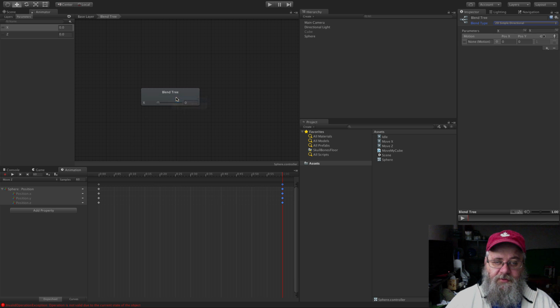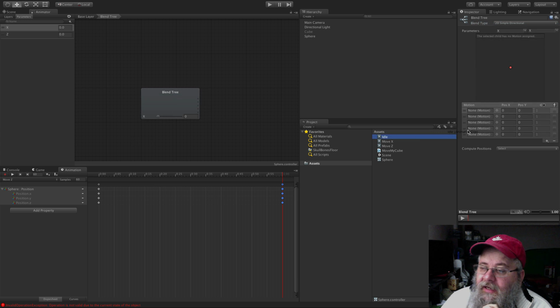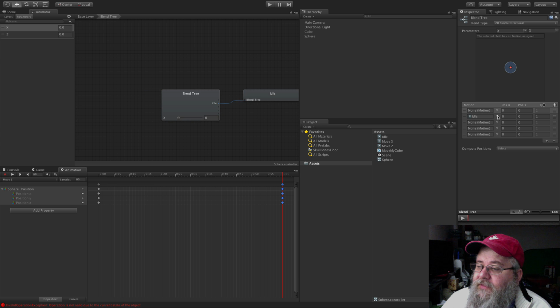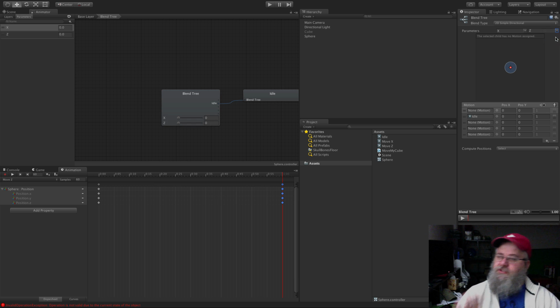I find it easier this way. And I'll take idle. We'll drag it right here. It's going to be at 0, 0. So parameter X is going to be X. Parameter Y is going to be Z. Now we've dealt with this before, so this shouldn't be too new. So a quick overview for those who have not dealt with it.